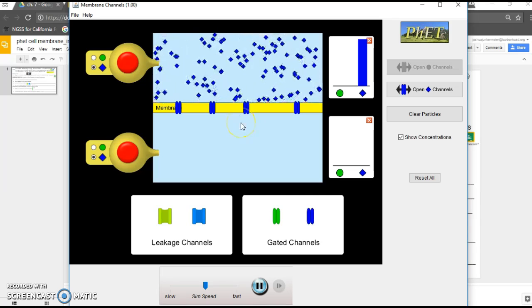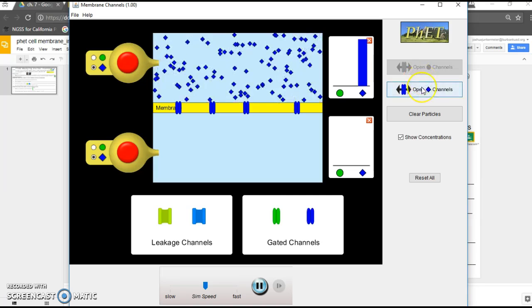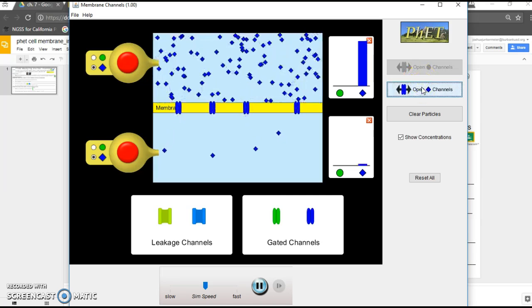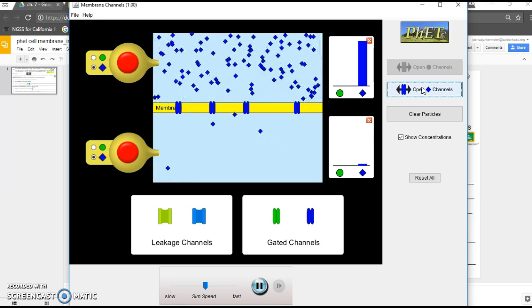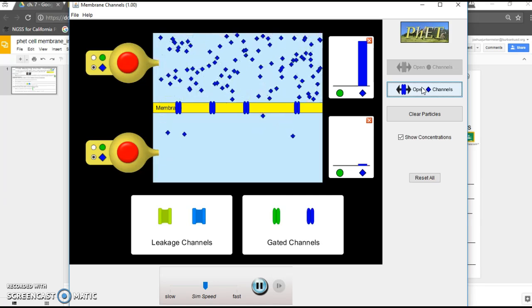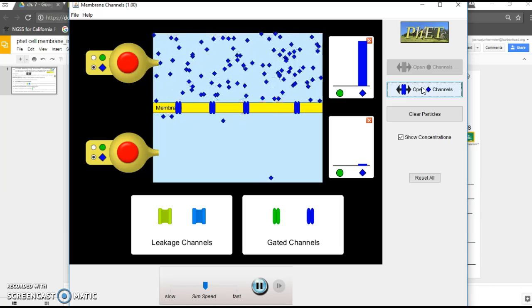Now, the next thing you would do to complete investigation number 2 is open these channels. So you'd click there, and you'd watch it for a while. You just open up the channels and you would describe basically the behavior of the solutes. How do the solutes move? Are they moving in one direction?